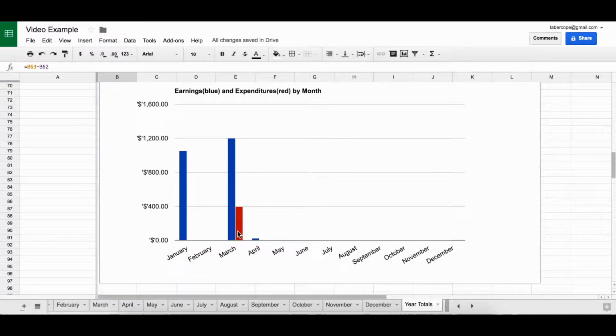So ideally, you'd like to just look at this and see that you've got a higher blue bar than a red bar each month. This is just a quick visual to help you see how you're doing. And in this case, in March, in our example spreadsheet, we brought in a lot more money in March than we spent.